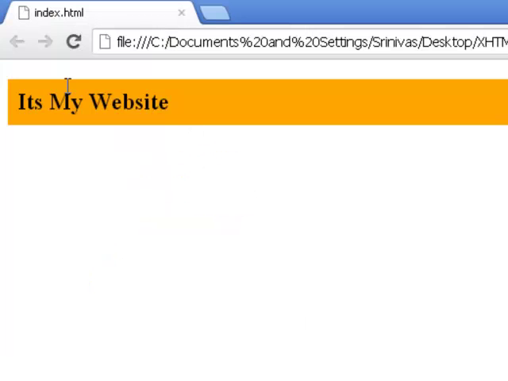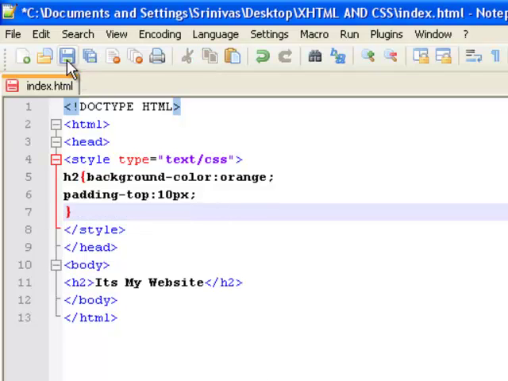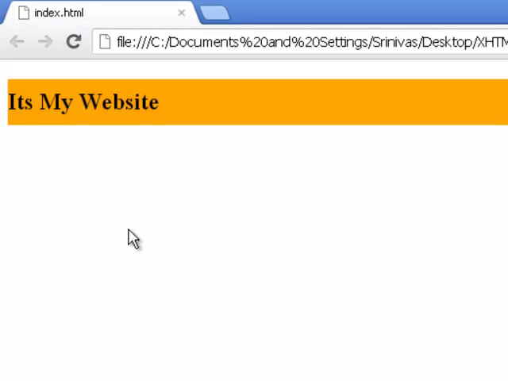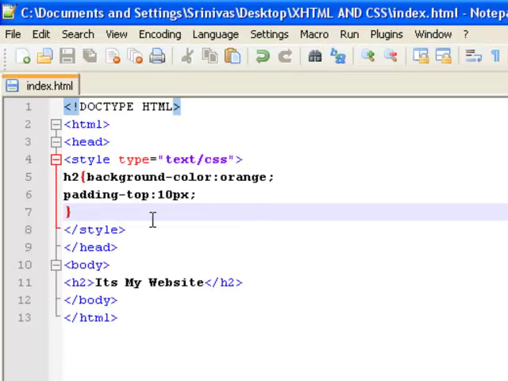Now we'll see how my browser renders my web page. See, 10 pixels above the text and 10 pixels below the text. So in whatever way I want, I can go for padding-top, padding-bottom. If I want padding only for the top, I can have only top. If I want only bottom, I can also have only bottom. See, I had only top and now I have only bottom.